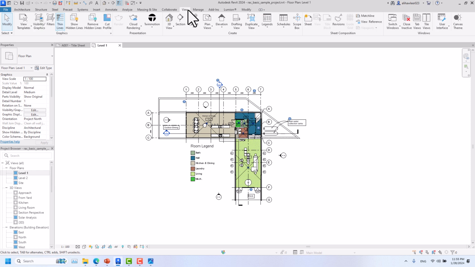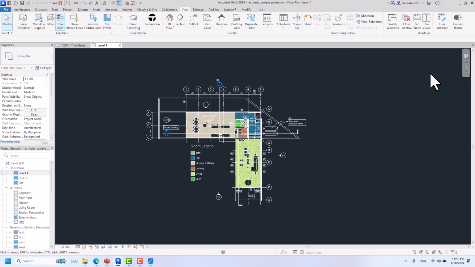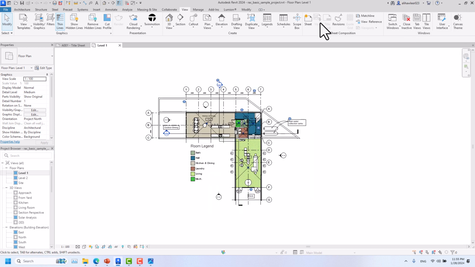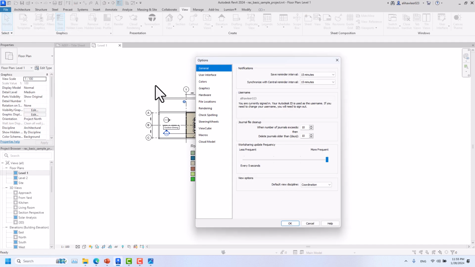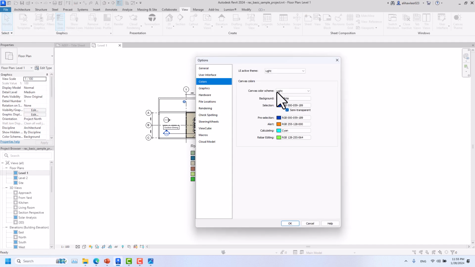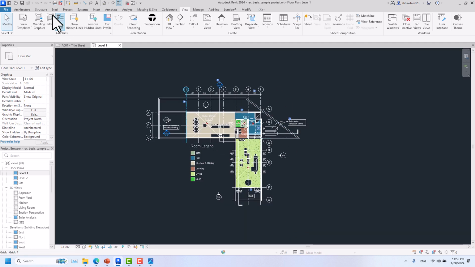Actually, you don't need to go here for changing this. You can go to the view and change the canvas theme if you just want to change that. Okay, you want the interface to stay the same, but you want the workspace or the canvas to be black. It's normal. You can click on it and change it. You can go to the options again, go to the colors, and go to the dark and change everything.